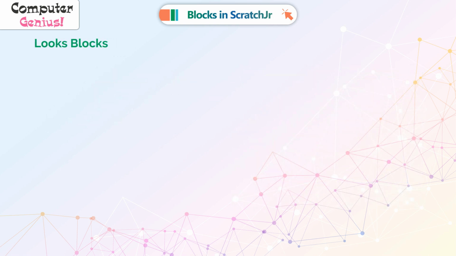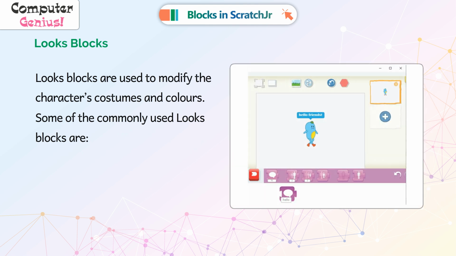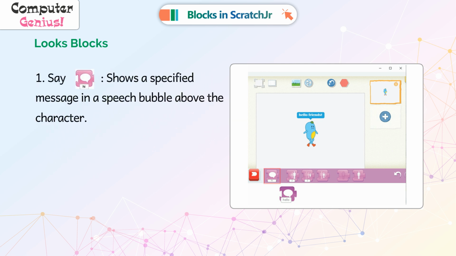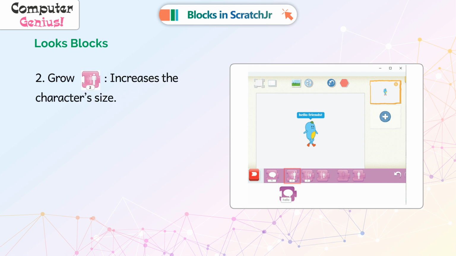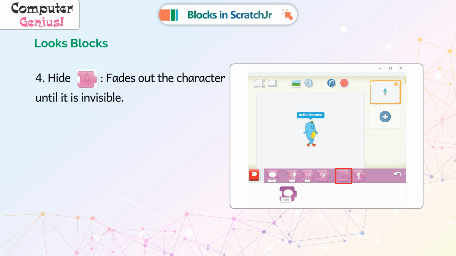Looks blocks. Looks blocks are used to modify the character's costumes and colors. Some of the commonly used looks blocks are: Say, shows a specified message in a speech bubble about the character. Grow, increases the character's size. Shrink, decreases the character's size.